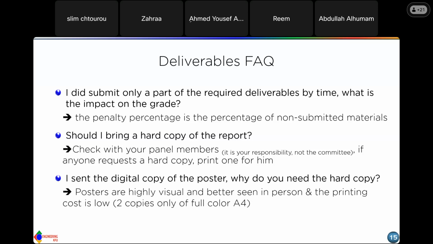Okay, for the poster, you must submit the hard copy and soft copy. So you're going to submit online all the deliverables, but for the poster, as a paper, A3 color format, you bring it to the SD committee.